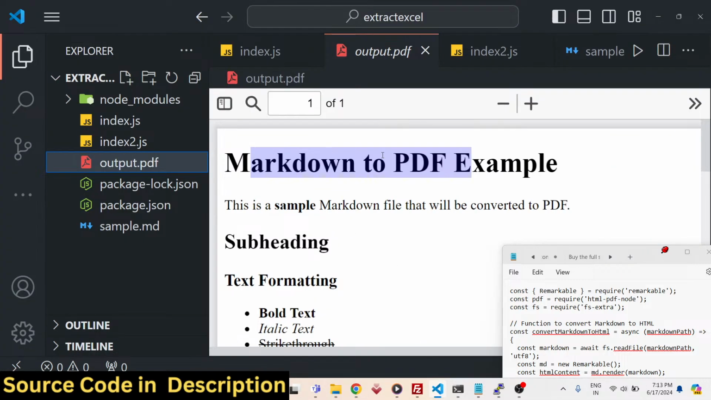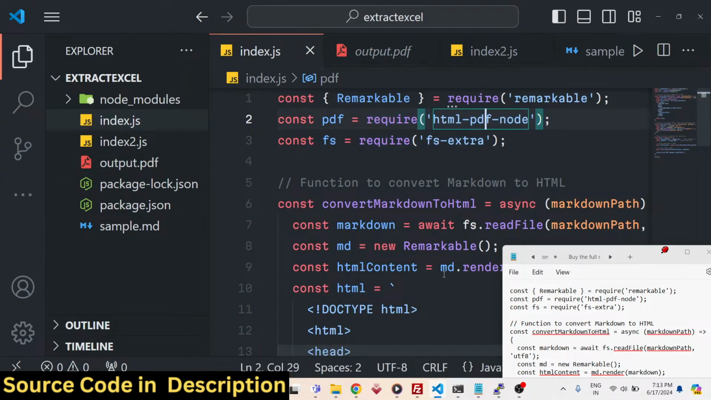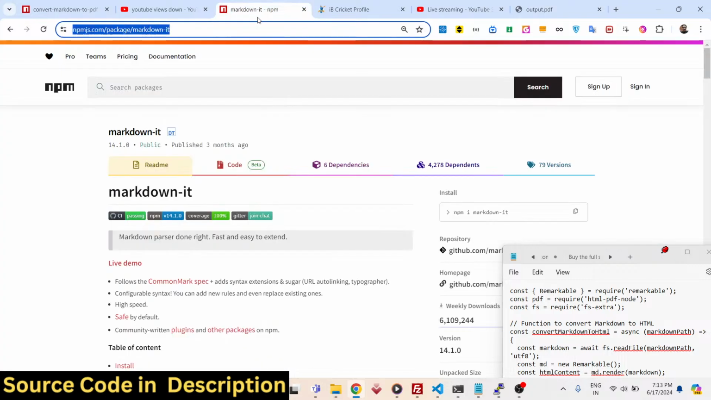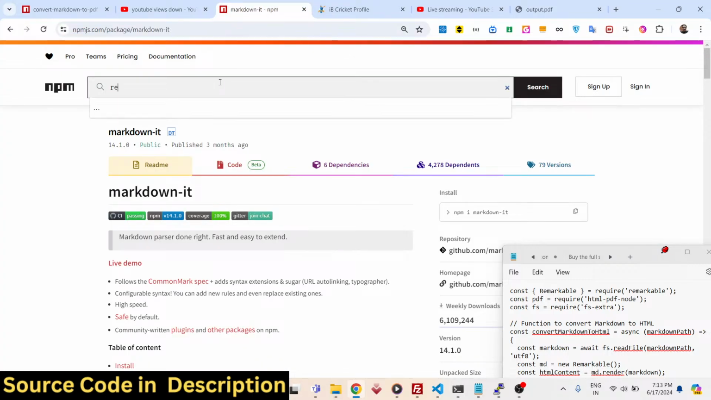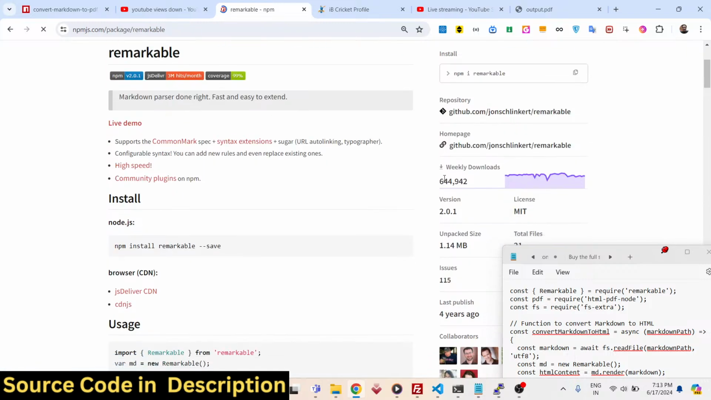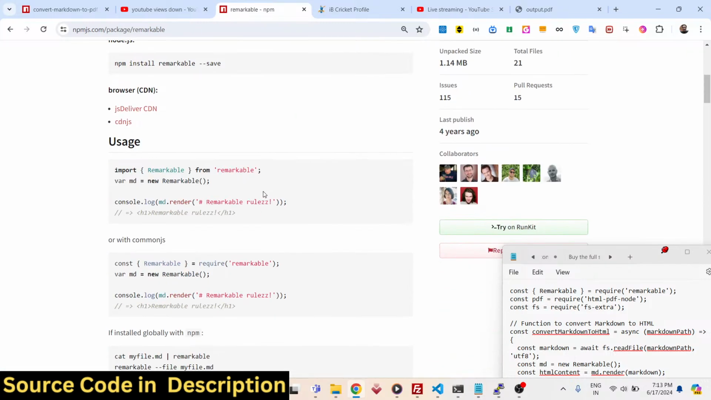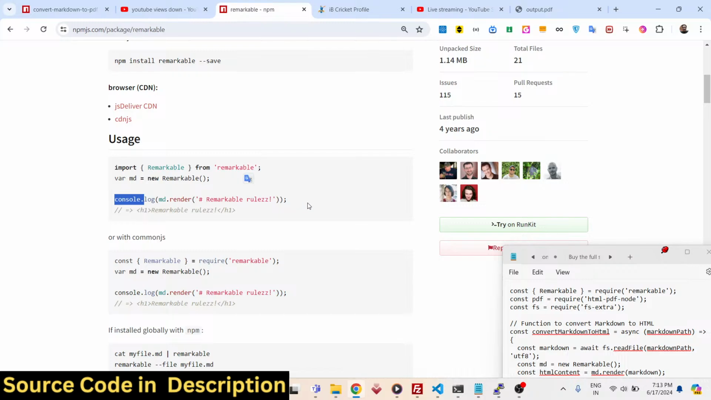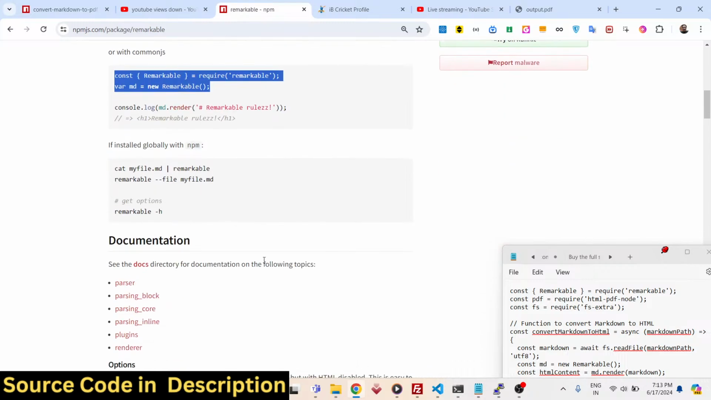So we are using the Remarkable library, which is a markdown parser. If you go to npmjs.com and search for Remarkable, the very first library that comes up is a markdown parser. It has almost 644,000 weekly downloads, a very popular package in Node.js. It allows you to parse your markdown files and convert them to HTML.